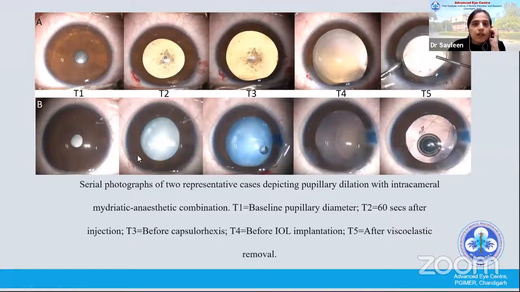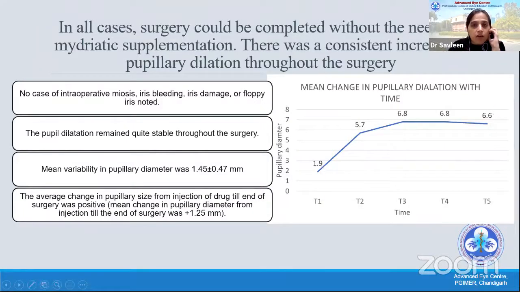as a mean value. So again, a representative photograph showing how the pupil dilatation was maintained throughout the surgery, how the pupillary dilatation in fact increased towards the end of the surgery, and most importantly, we did not observe any intraoperative miosis in any of these patients. In all these patients, we could complete the surgery without any supplementation. And there was this consistent increase in the pupillary dilatation throughout the surgery.